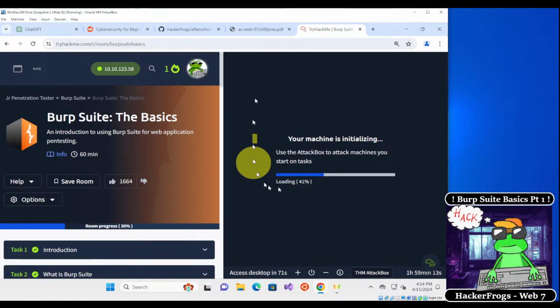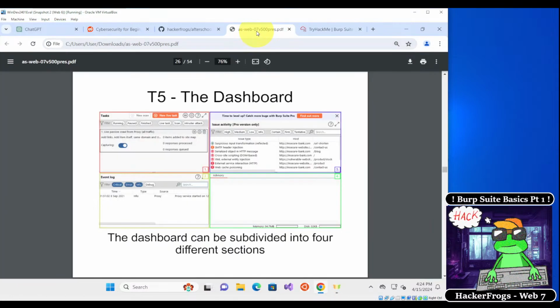Alright, so while we're waiting for this, let's go over what we're going to be taking a look at in the dashboard. We're talking about the Burp Suite dashboard. This is what you see when you start up Burp Suite, and it's made up of 4 different quadrants over here. But unfortunately, in the Community Edition, we don't have to pay attention to very much over here, because most of the information here is exclusive to the Pro version.